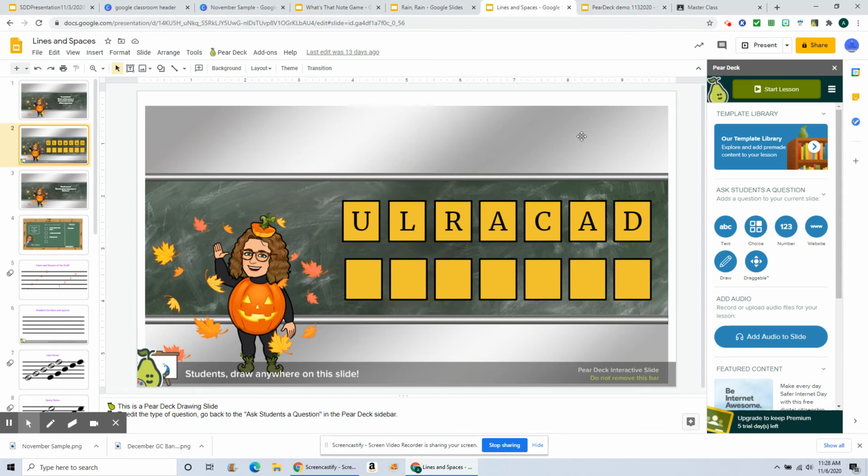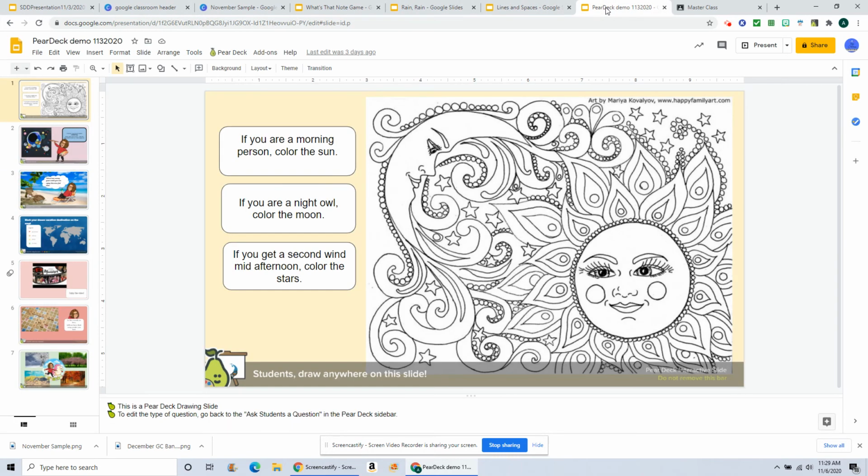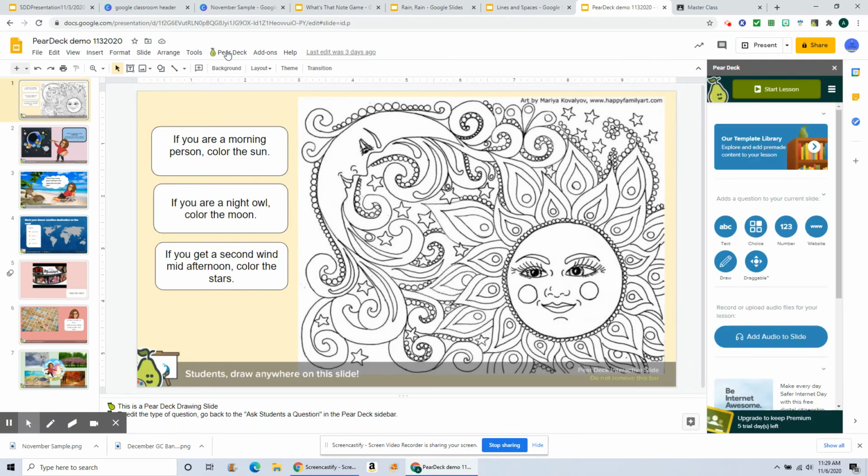All right. So I am going to show you a Pear Deck activity that I created for Staff Development Day using some of the Canva elements. And I'm going to show you what it looks like from the teacher's perspective and from the student's perspective. So I'm going to open up my Pear Deck demo, and I am going to open this in Pear Deck. I made a slide for each of the main elements for Pear Deck. So there'll be one using the drawing tool, one using the number tool, multiple choice, things like that.